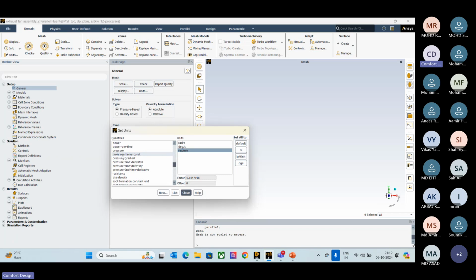Suppose if I talk about length, so length has different units like meters, millimeters, centimeters. So you can change the units for length as well, right? Like meter, centimeter, millimeter, inch, feet. Okay, so we will take this for our particular problem.